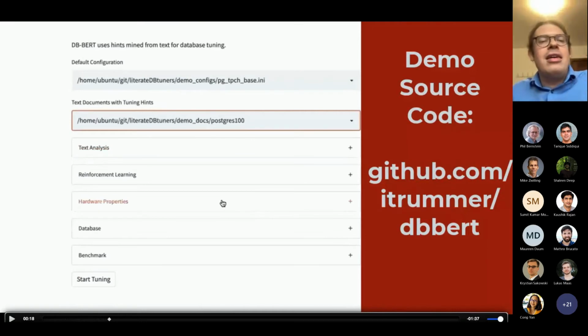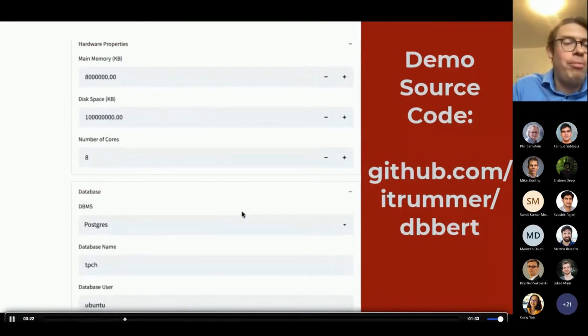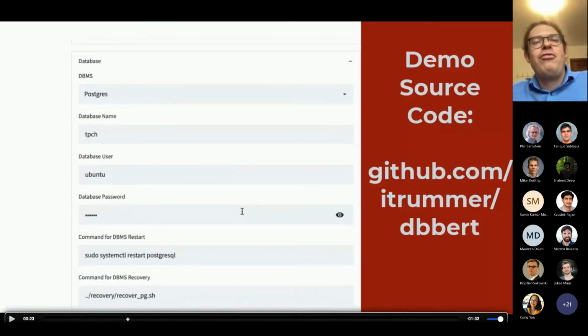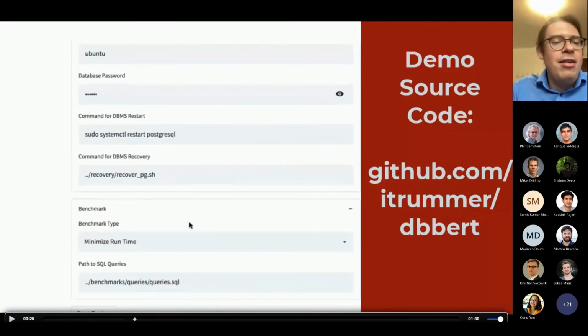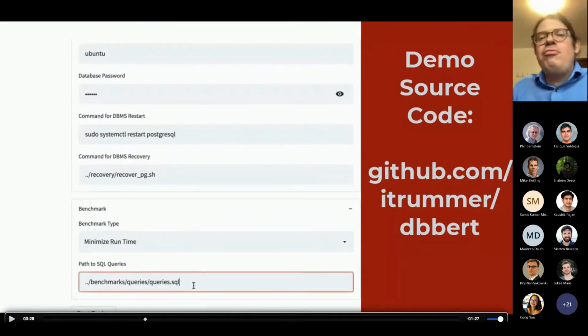In order to enable the system to resolve relative recommendations, I need to tell it about the hardware properties of the system to optimize for. And I need to provide it with access credentials in order to be able to do trial runs with a live database instance. That's what I'm doing here. And finally, I need to select a tuning metric between runtime and throughput. I'm selecting runtime, and I need to specify the workload to optimize for. Here, this file contains TPC-H queries. So now everything is set.